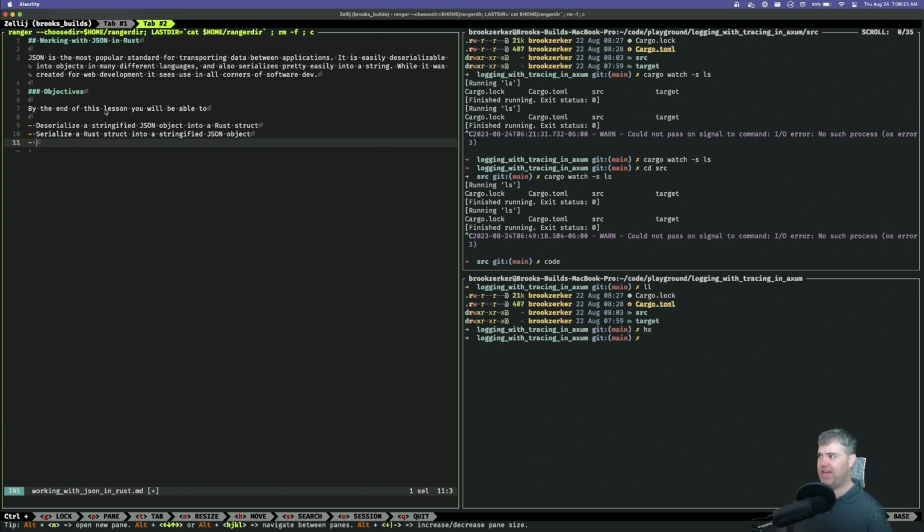Yeah, we just have to add that in. So maybe: deserialize a JSON value into a custom Rust type. Serialize a custom Rust type into a JSON value.